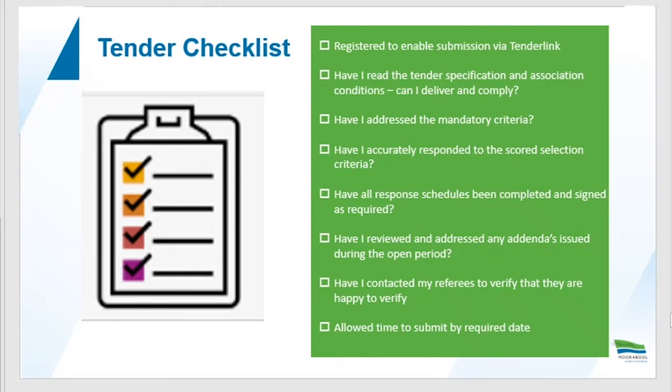Have you reviewed and addressed any addendas issued during the open tender period? Have you contacted any of your referees to verify they're happy to be referee for you? And have you allowed appropriate time to submit by the required date?